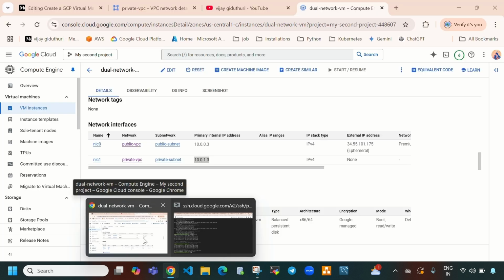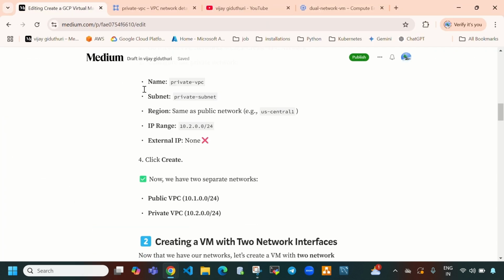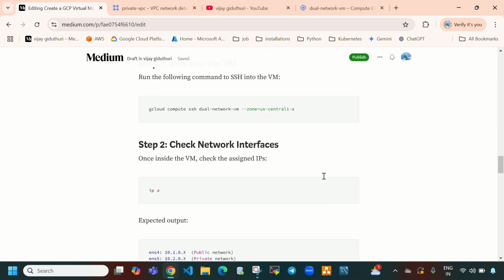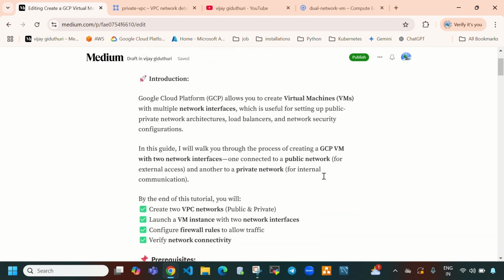Okay. And yes, that's it for today's video. So this is how you can create a virtual machine with two network interfaces. By following this blog, you can create a virtual machine with two network interfaces. I will provide you this blog link in my video description. Try to follow this blog or else follow my video.